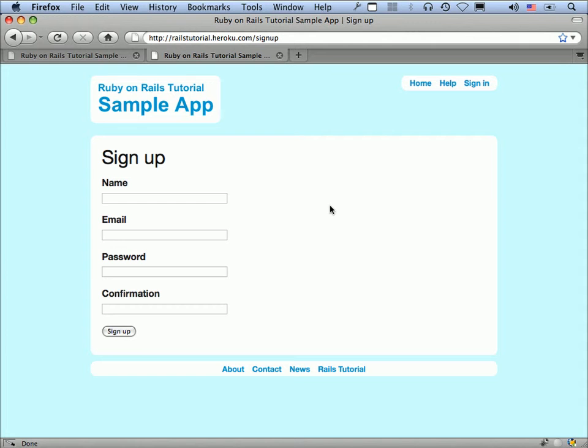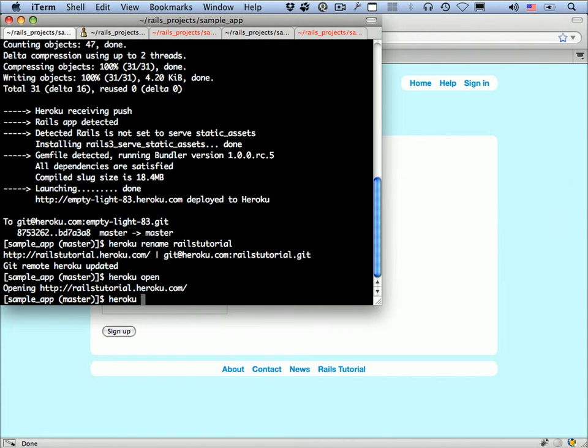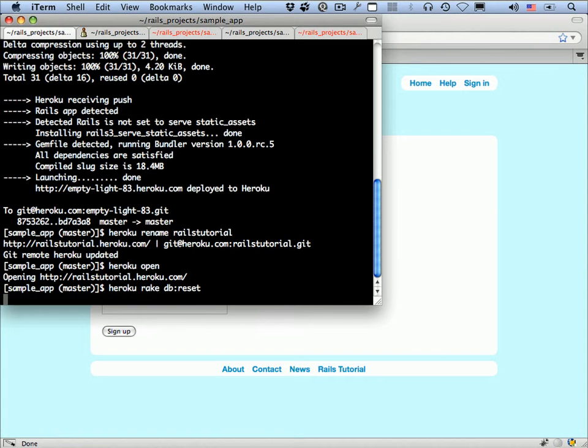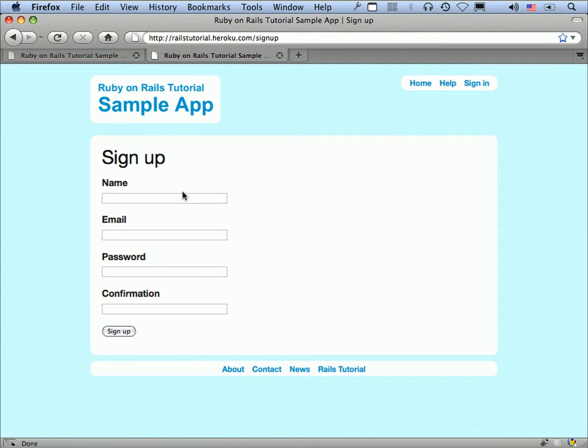Let's sign up as a new user. Actually, we need to clear out the database. Let's do Heroku rake db reset. You shouldn't normally do this on your production server, but in this case, we know that this is what we want. And so now I'm going to say Rails tutorial.